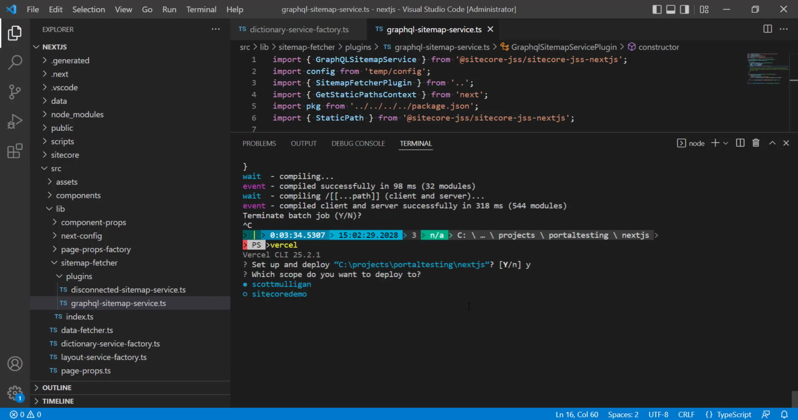Which scope do you want to deploy? I have a hobby account under my own name as well as an enterprise account. Let's deploy this to my hobby account, Scott Mulligan. Link to existing project? No, thank you. We're going to have it create a project for us in Vercel. What's your project's name? I'll use the default. Next.js is fine. Which directory? The style guide is in the root, so we're okay to use that setting right there. And we'll keep going.